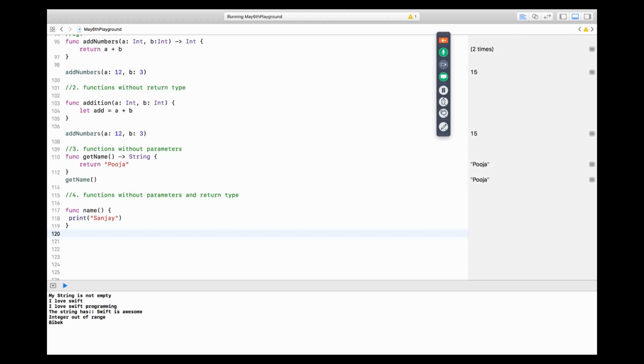And whenever we call this function, it's going to print the name. So you can see over here, the name is printed.